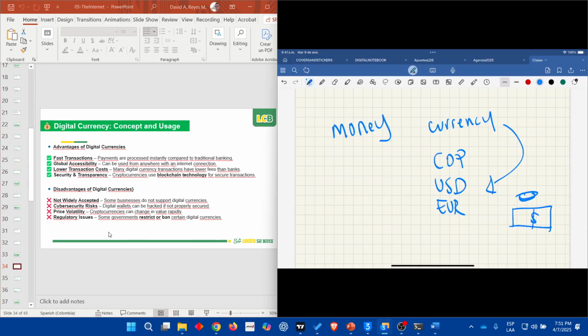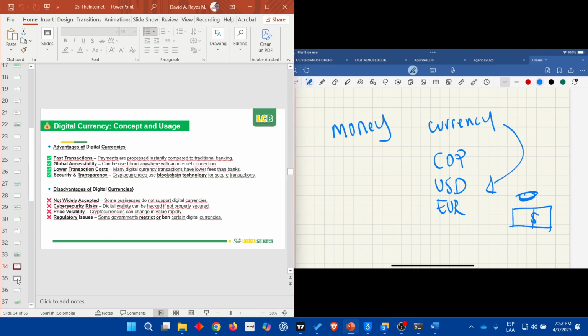And regulatory issues. Some governments restrict or ban certain digital currency. Let's suppose that here in Colombia, our dear president decides to block any Bitcoin transaction. If he decides to do that, nobody can deny it. Okay, next one.